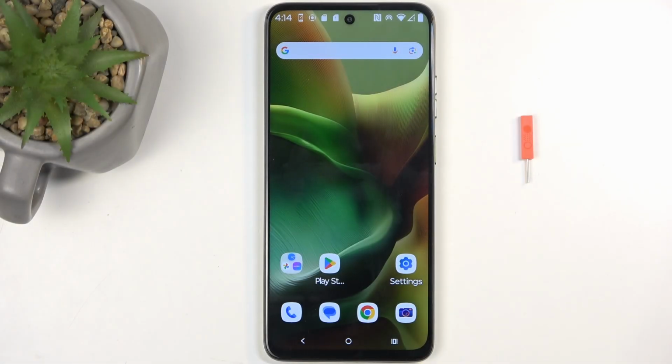Welcome. In front of me is a Motorola Moto G15, and today I'll show you how you can import contacts from your SIM card to the device.